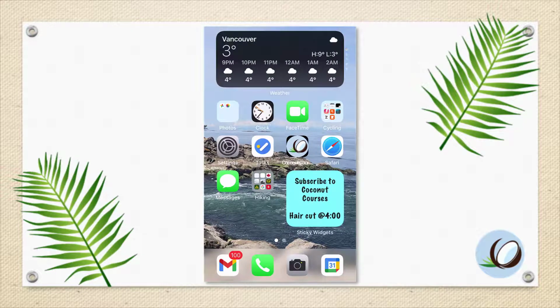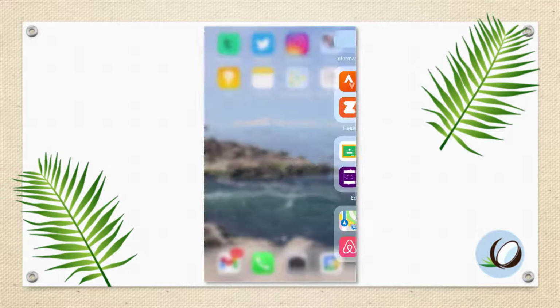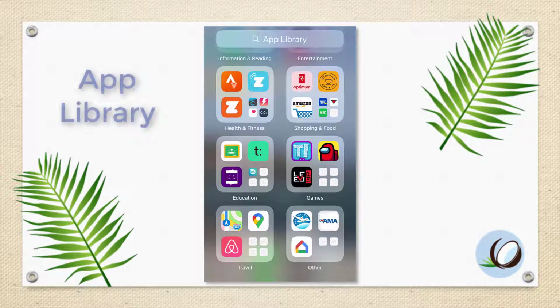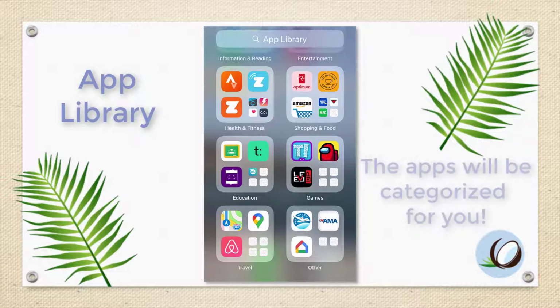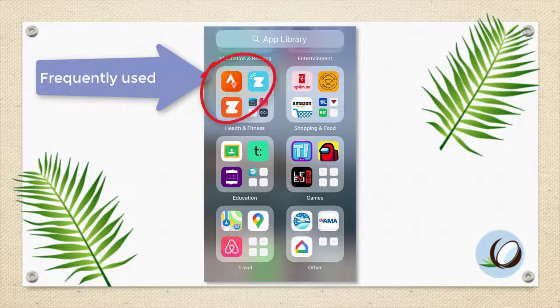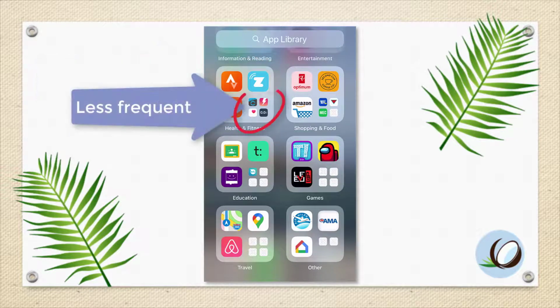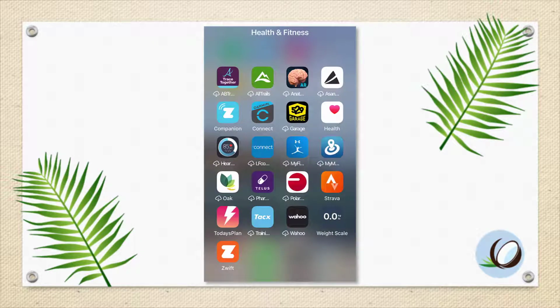So now as I swipe, it just will take me to the very end, to the App Library, and I'm kind of digging how they've organized them for me. So in my health and fitness, it will give me larger icons for the ones I use more frequently, and if I click the smaller icons, it will give me an alphabetized list. So I'm really liking this system.